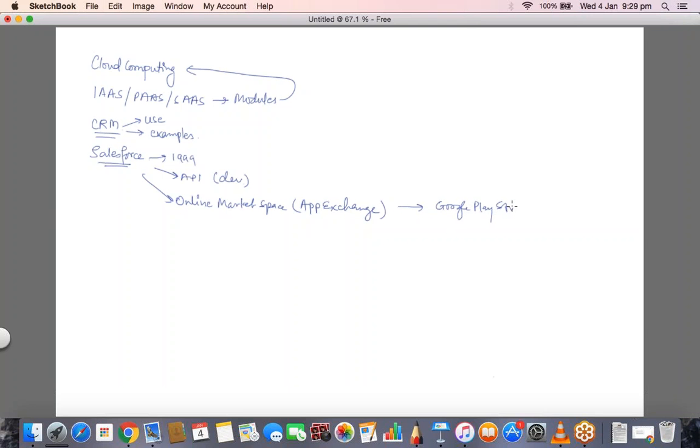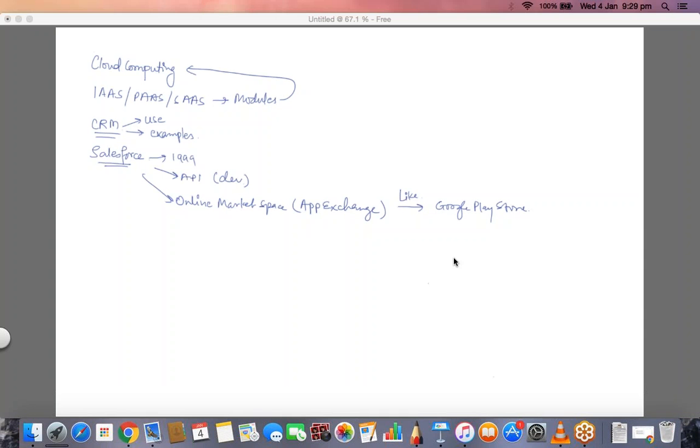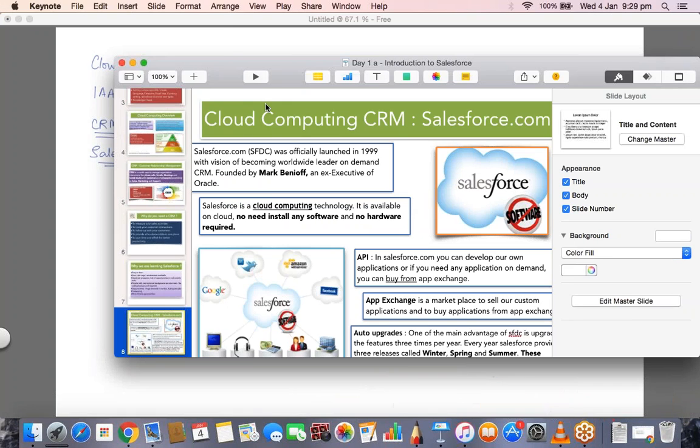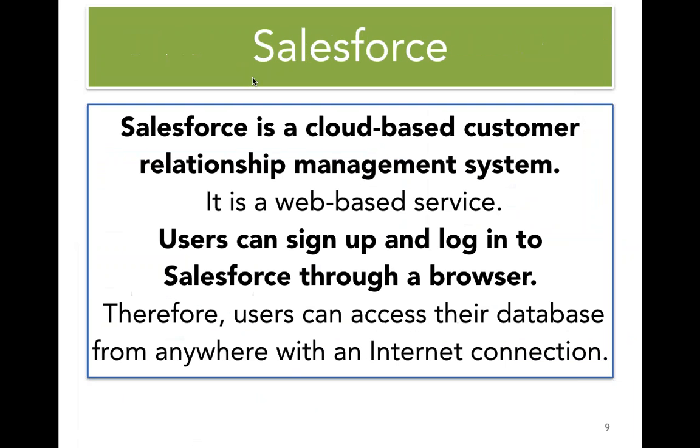Google Play Store. So it is just like your Google Play Store. Let's go back and talk about some more features of Salesforce.com. So Salesforce is a cloud-based customer relationship management system. It is a web-based service. Users can sign up and log into Salesforce through a browser. Therefore, users can access their database from anywhere with an internet connection.